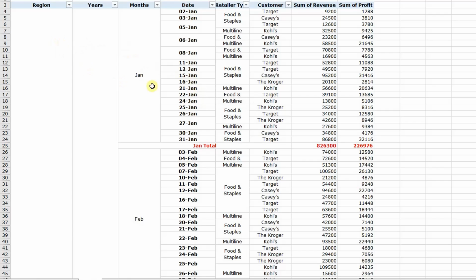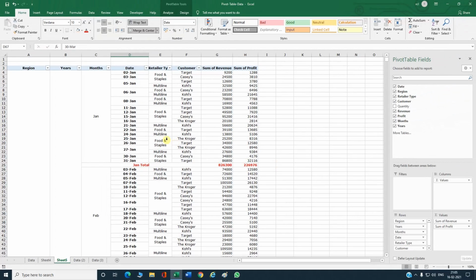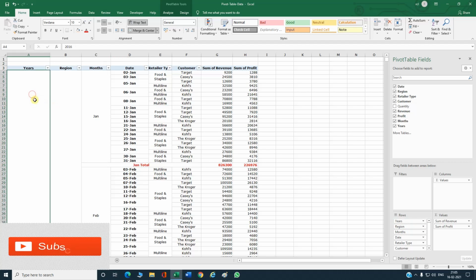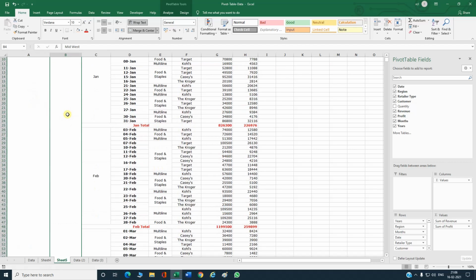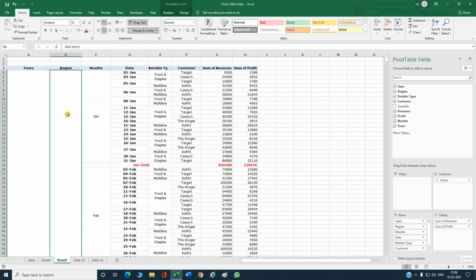Do you want more reports? You can do one thing. You can drag the year to the beginning of the table. Now see, the year is showing first and the region is showing second. So we can get the year-wise data easily. Again, if you want the region down, either you can left click on the region and select move up or move down, or you can simply drag the field up and down.